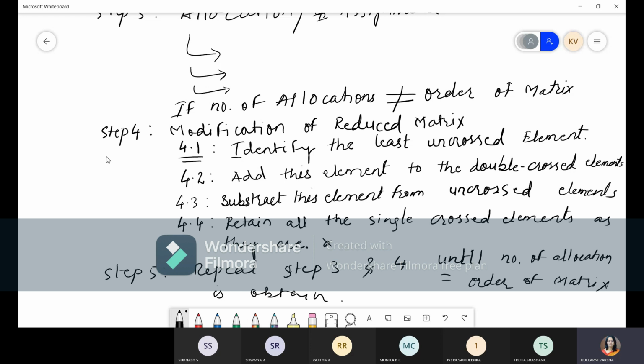Properly, you should write all these 5 steps, because sometimes they will ask a question which only asks you to explain the Hungarian method algorithm. Sometimes they will ask with an example, so prepare a small example which you can explain with this.